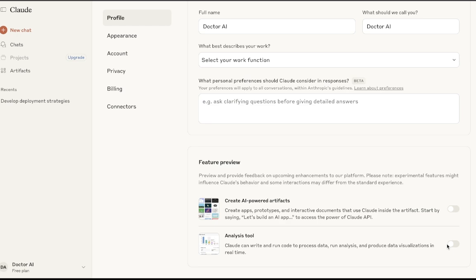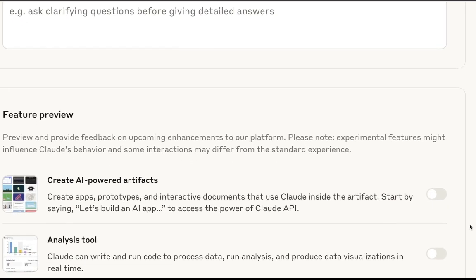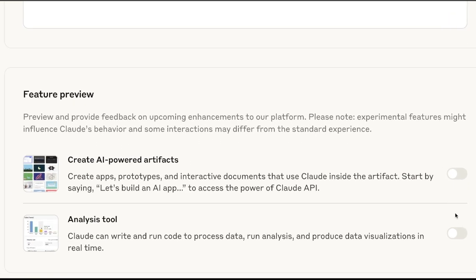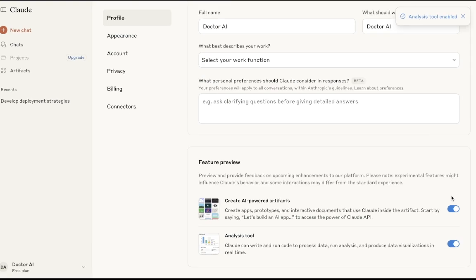While we're here in the settings, I highly recommend turning on any of the previews that they have here. This one's going to create AI-powered artifacts. We'll talk about artifacts in later lessons, but it has the ability to build apps, fully functional apps, inside of Claude, which is pretty wild. And the analysis is crazy powerful to produce data visualizations in real time, like to analyze charts and CSV files. Let's just turn both of those on.